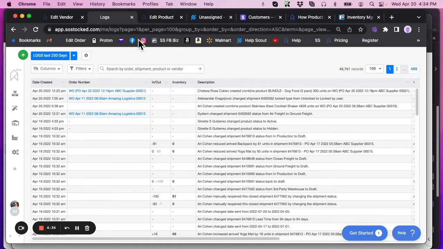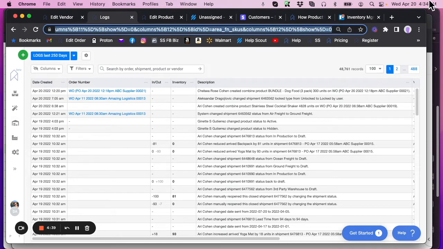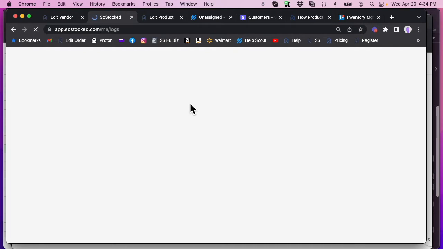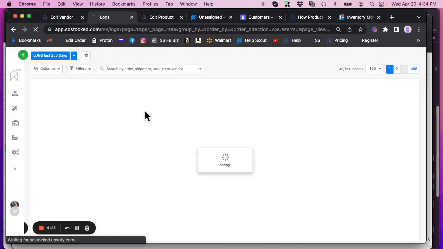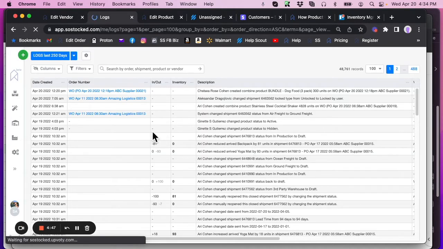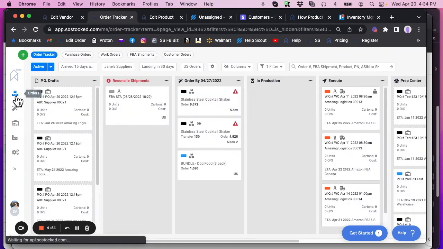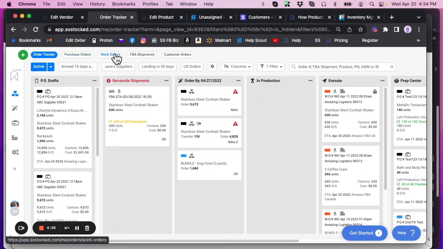You get the idea. So the great thing about this page is if I just go to the logs page, I can start filtering and searching all logs. Now that might be a little difficult unless you have memorized exact PO numbers, which I doubt you would. So if you're looking for a purchase order or work order, you can also start by going into the orders tab, going to purchase orders or work orders.